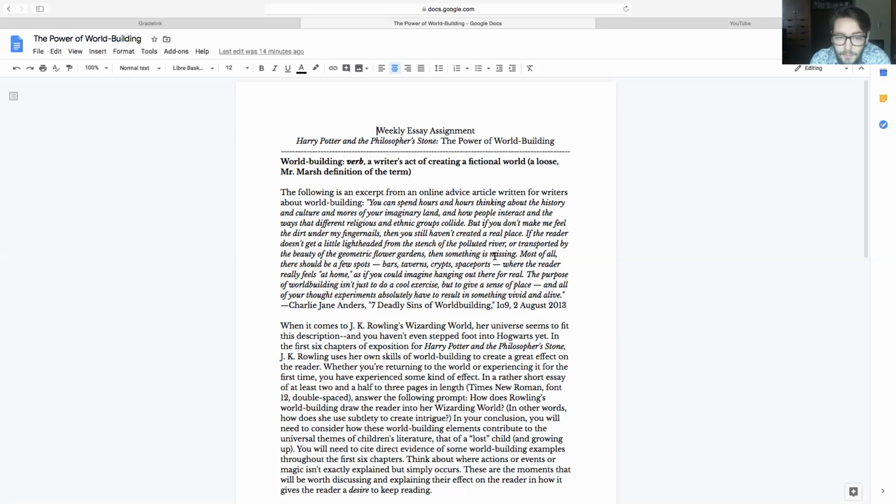And even in that second sentence, most of all, there should be a few spots, bars, taverns, crypts, spaceports, where the reader really feels at home, as if you could imagine hanging out there for real. To me, and maybe it's just because I love the story so much, that is what Hogwarts is. That's what the entire Wizarding World is. It feels real because J.K. has given it so many interesting details and does so in a way that she doesn't always tell us everything, but draws us in and makes us want to keep reading. What is it about this world that's so interesting?